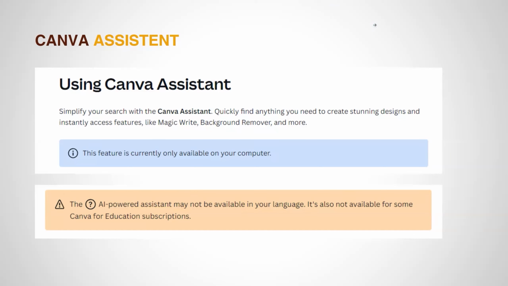Canva Assistant. Simplify your search with the Canva Assistant. Quickly find anything you need to create stunning designs and instantly access features like Magic Write, background remover, and more. This feature is currently only available on your computer.